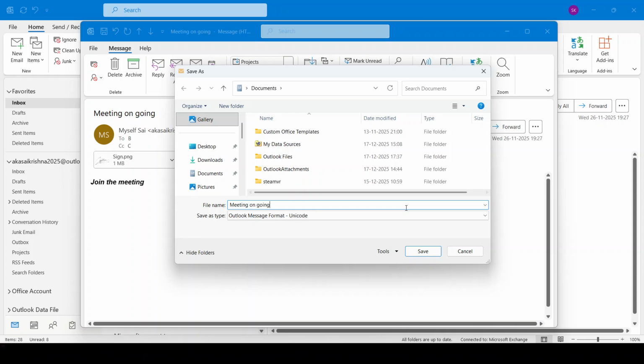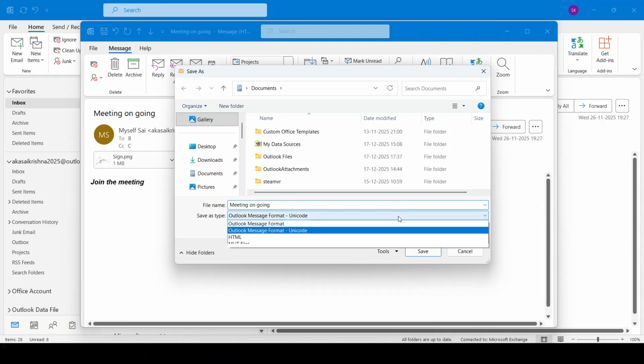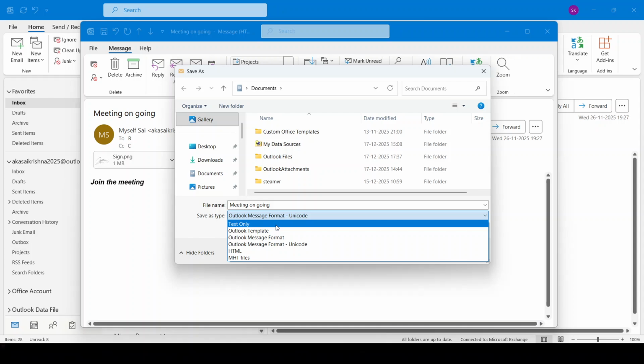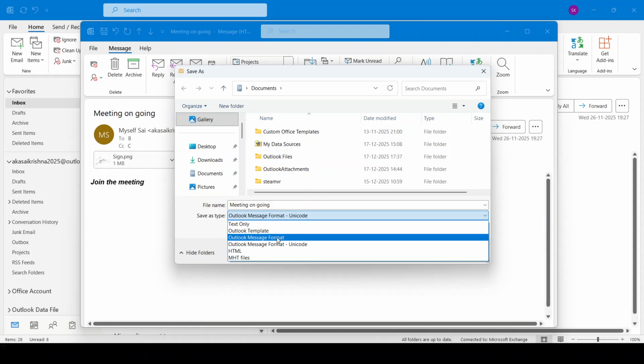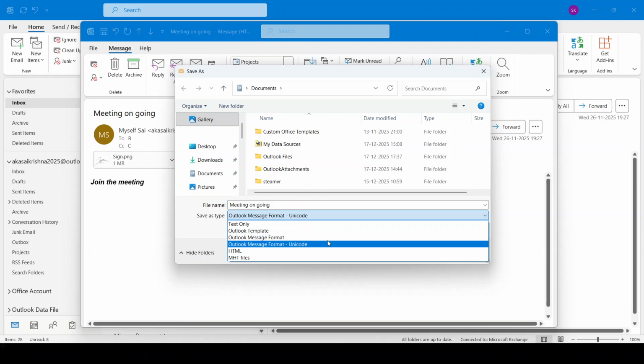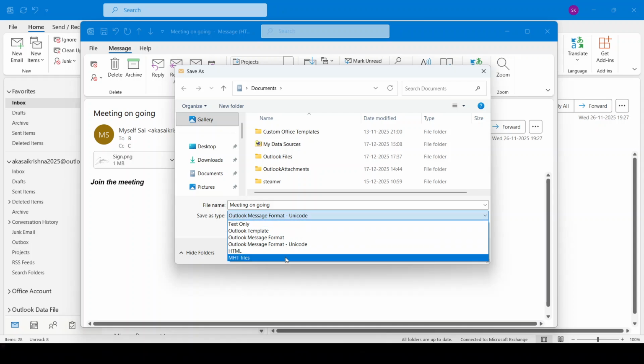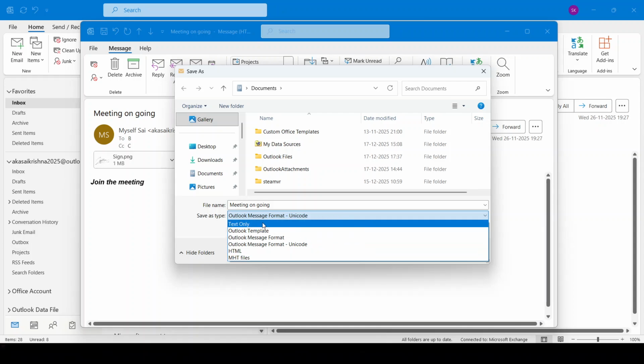From the Save As type drop-down, select the format. Outlook Message Format, or .msg, is the best choice if you'll need to reopen the email in Outlook later, because it keeps everything intact: formatting, sender and recipient details, dates, and attachments. Text only, or TXT, gives you a simple, lightweight copy of the message body, great for notes or searchability, but it won't include images or complex formatting.